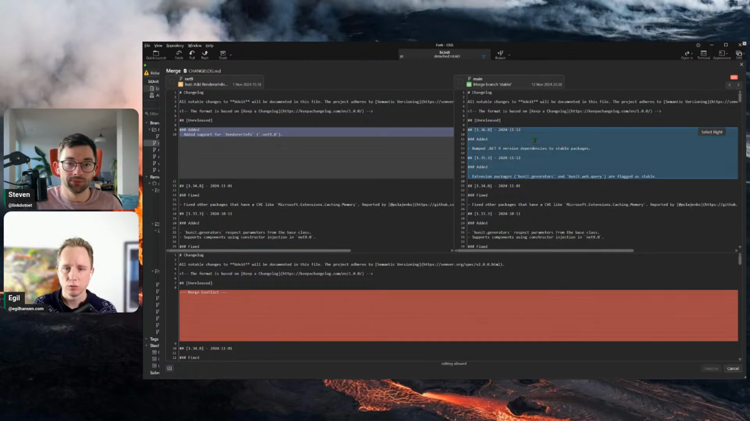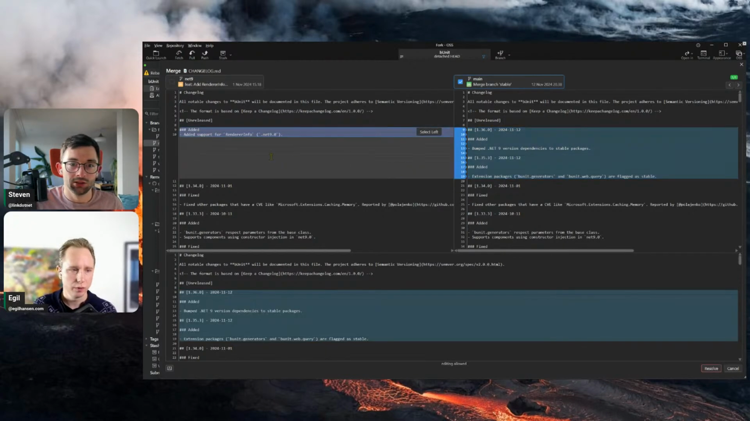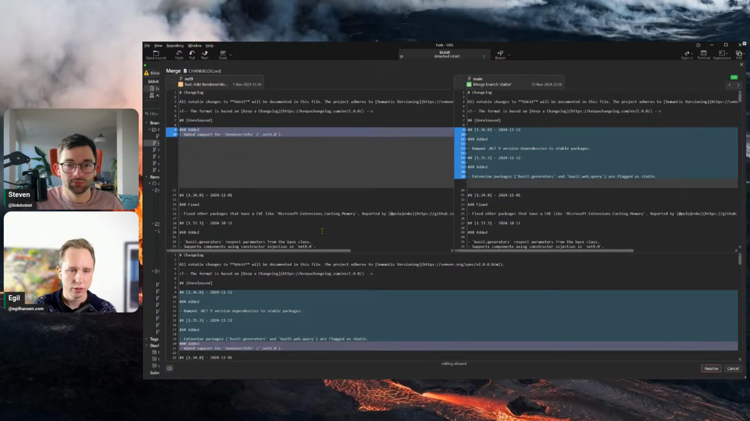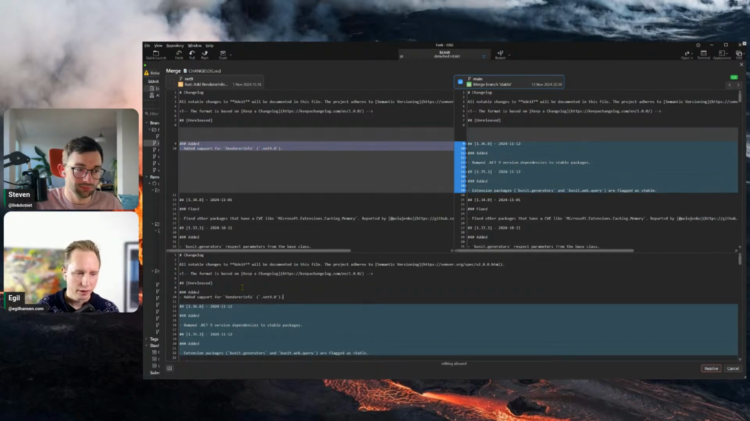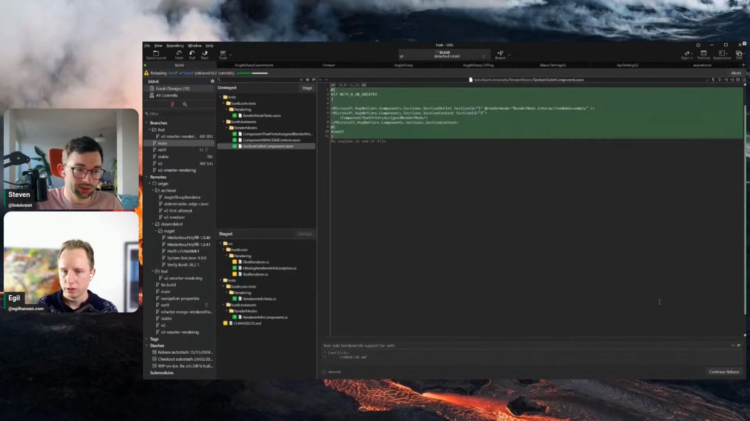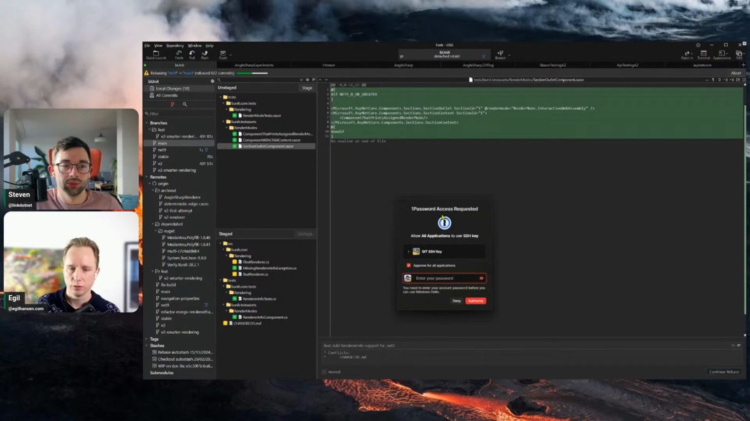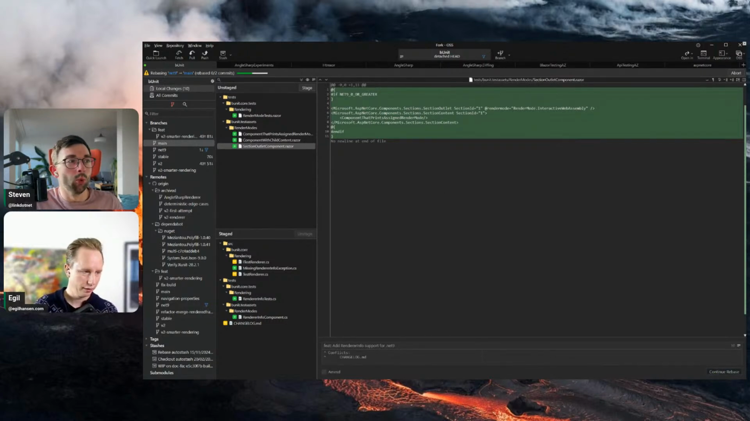Now, I guess we want this bit here, and then we want, well, no, I don't want it there. Wait, it's under unreleased, so up here. Looking good. Then we are done. We can see continue rebase.